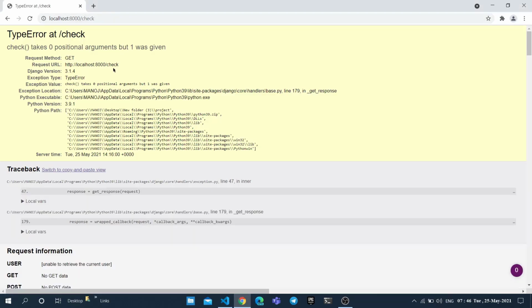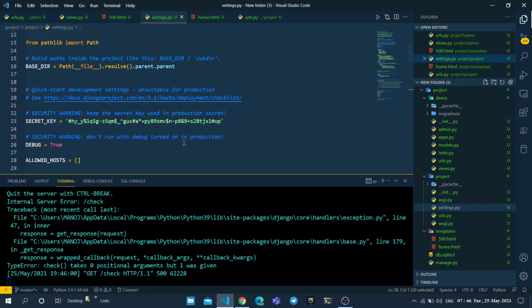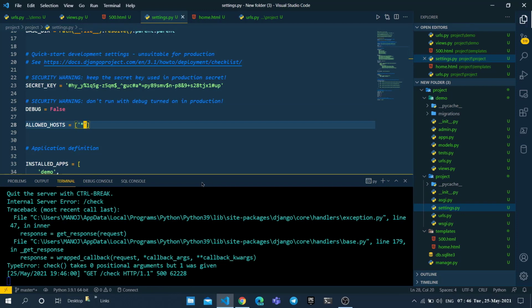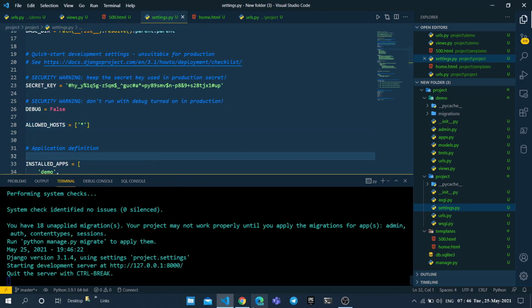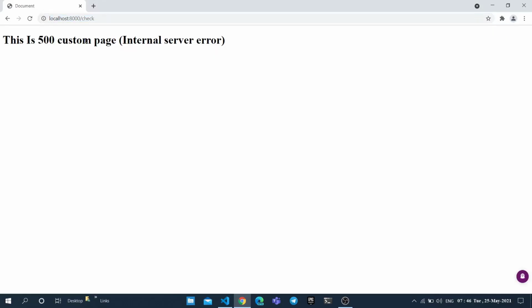Still we are getting the Django template. So go to the settings.py and go to DEBUG. Let's make it False. After that, in the ALLOWED_HOSTS array, just write single quotes with a star inside, which will allow every host. Go back to the browser and refresh. This time you can see that our custom page for the 500 error is working successfully. So this is how you can use a custom 500 page in Django. Thank you guys.